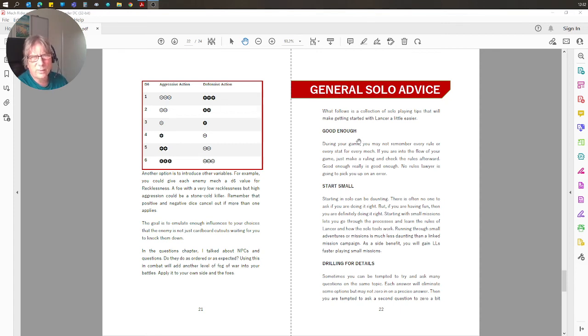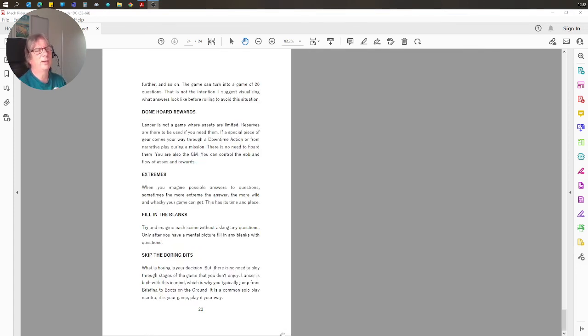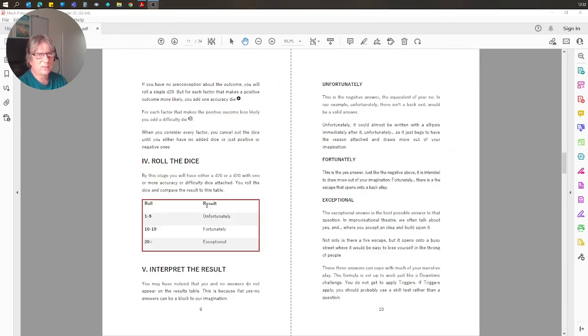And then I finish off with just a couple of pages of general solo tips. So that's what you get. That's the entire thing.